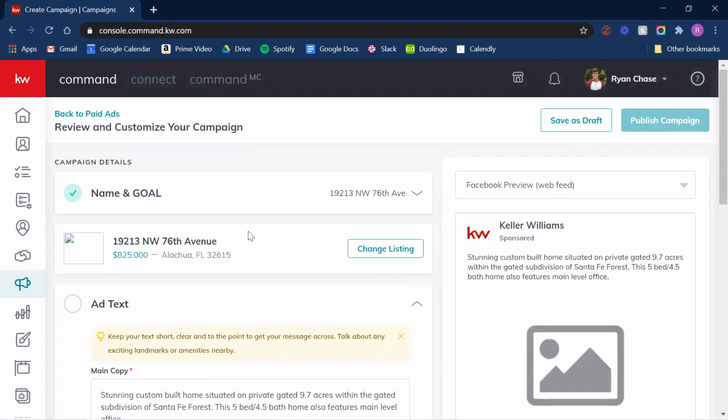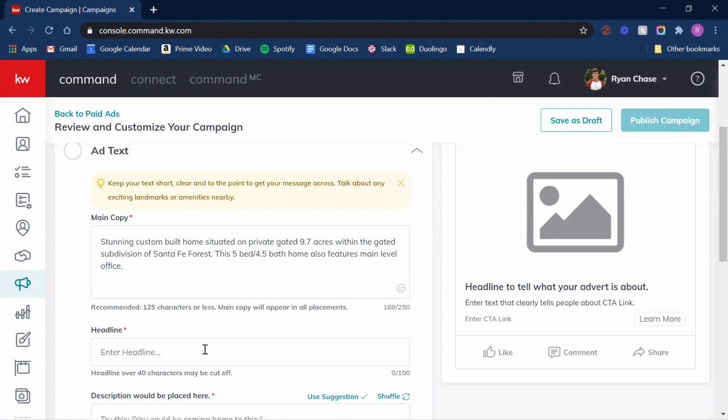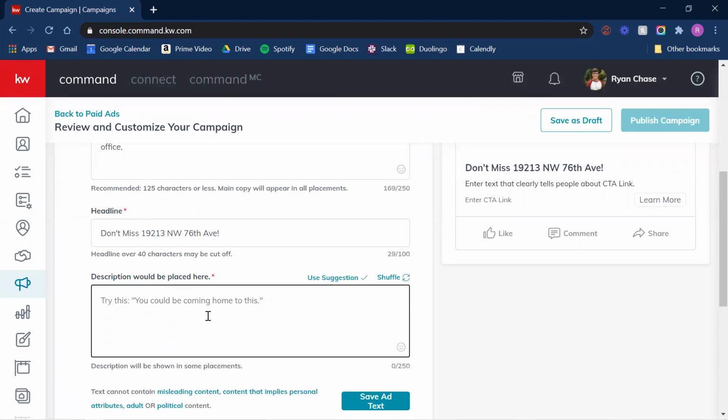All right. So here we've got our listing, we've got the text that will be pulled in together from the MLS description. So I'm going to go ahead and leave that be because I really like the way it looks. Headline. Don't miss. Obviously, you can get a little more detailed depending on how much marketing you want to go into here. So it would be like, don't miss this hot property, stuff like that. I'm really keeping it super basic here.